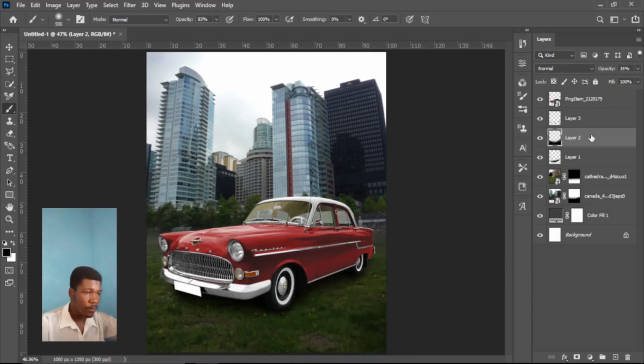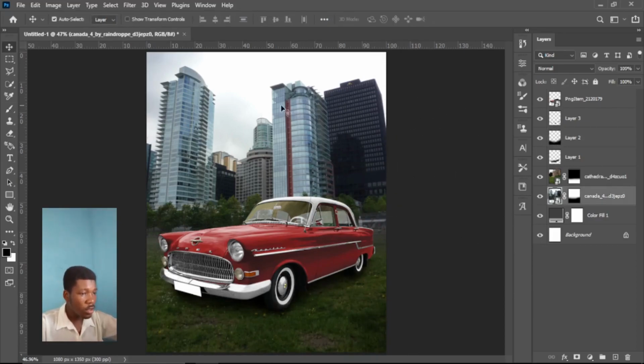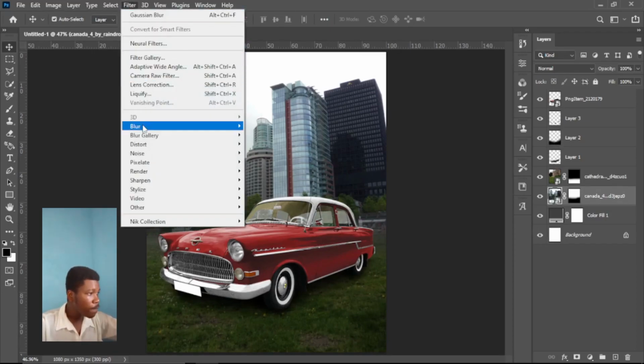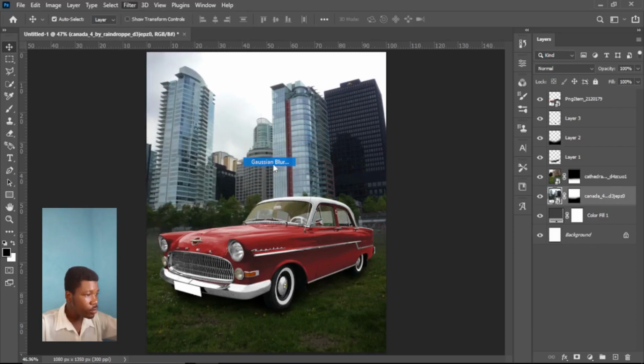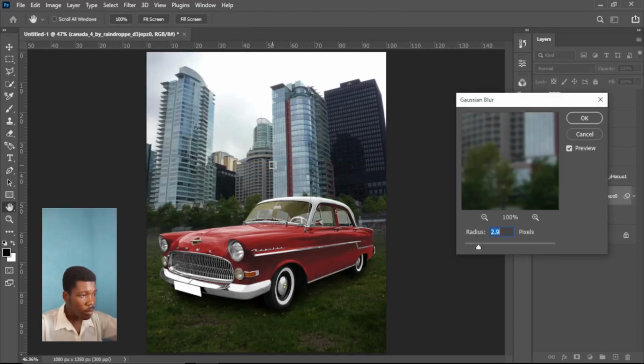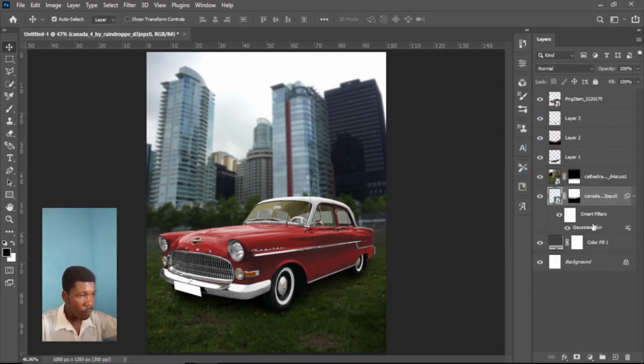I think it's okay. So now we have to add a small blend to this one. So click on this page, go to filter, go to blur, Gaussian blur, add a little blur to the background. I think 2.9 is too much. 2.3 is okay.